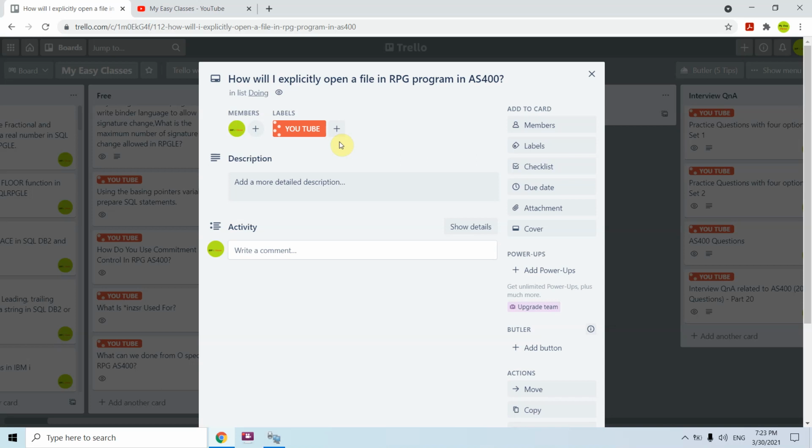So we saw the demo of how we can explicitly open a file in RPG program in AS400. So that's all in this video.